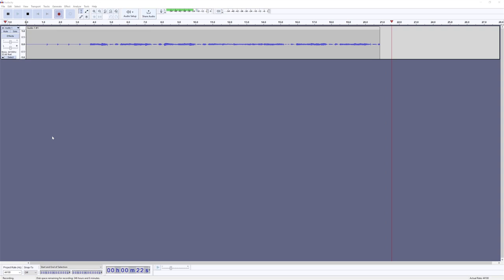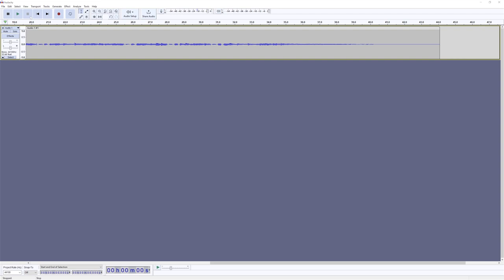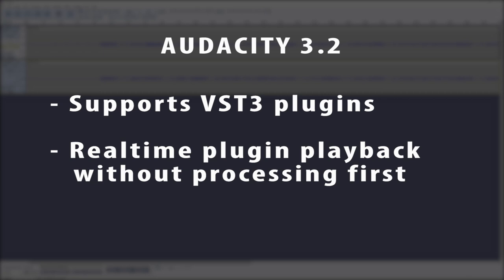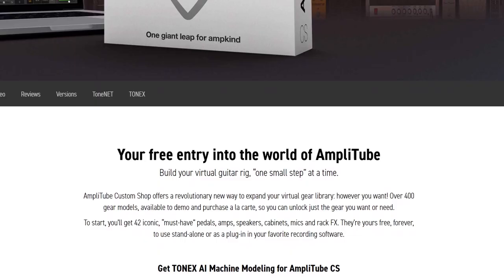Once the clip is recorded, we have basic mixing tools on the left for volume and panning. With the release of Audacity version 3.2, Audacity now supports VST3 plugins and real-time plugin playback without having to add it as a process first.